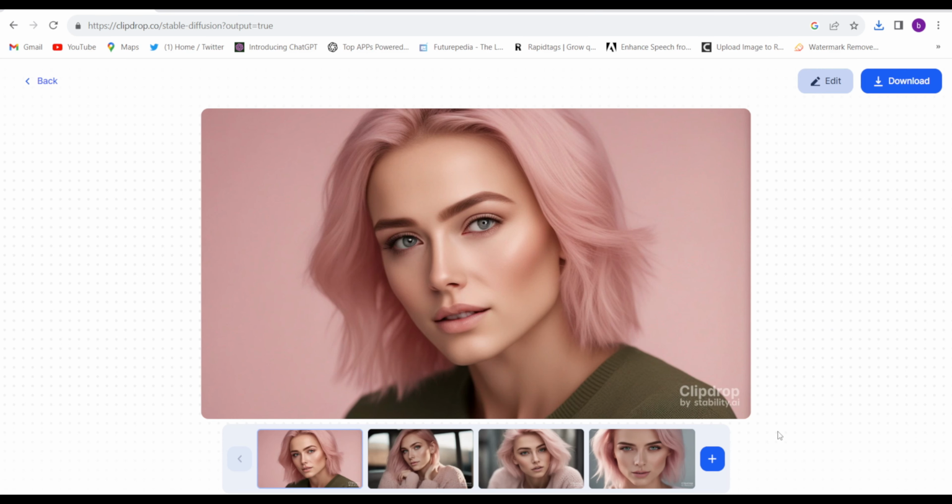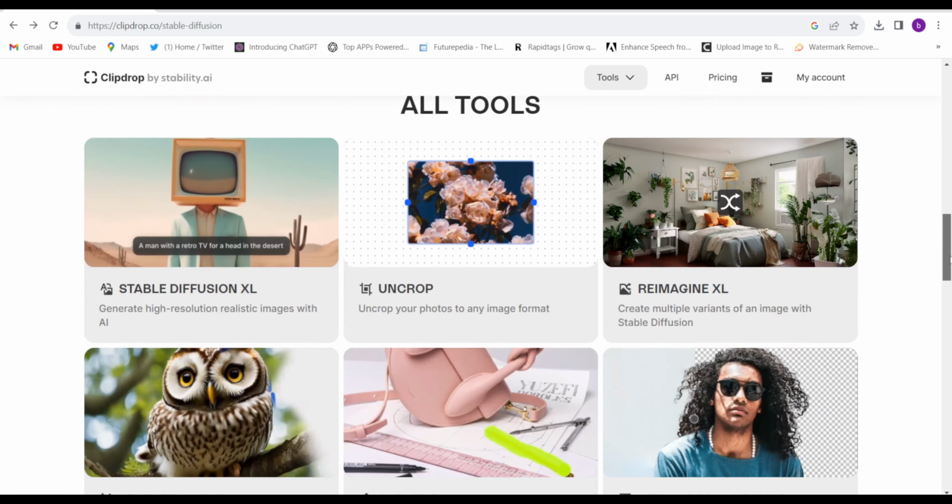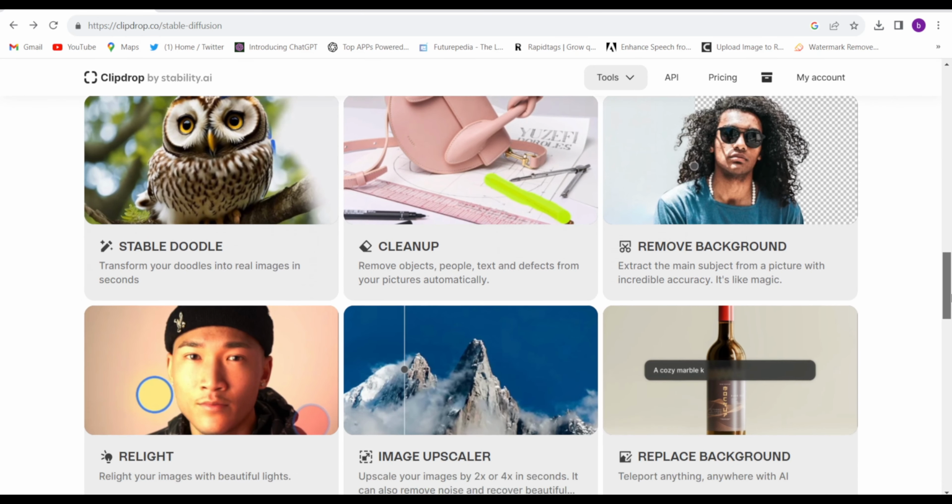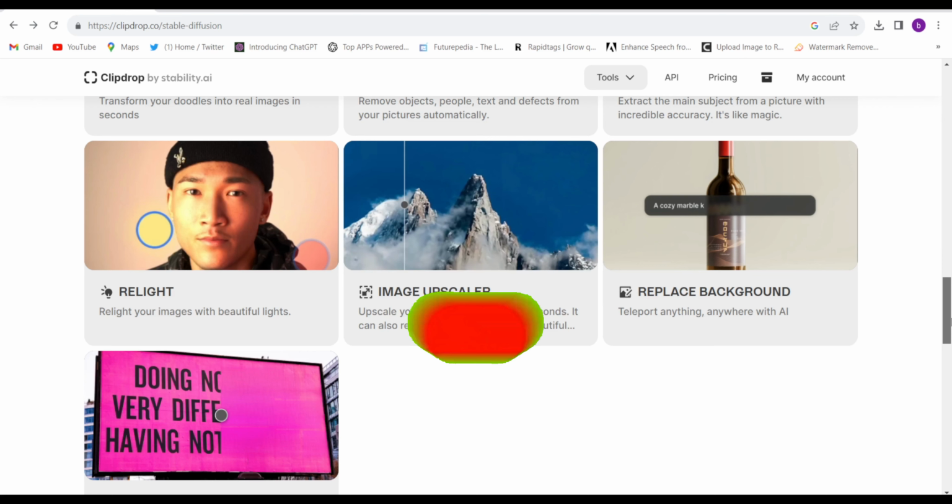I guess this is the best free alternative to Midjourney or any other image generator. And you can generate up to 400 images per day, totally free of cost. So this is like magic. There are other options also, so you can just use them as per your need.